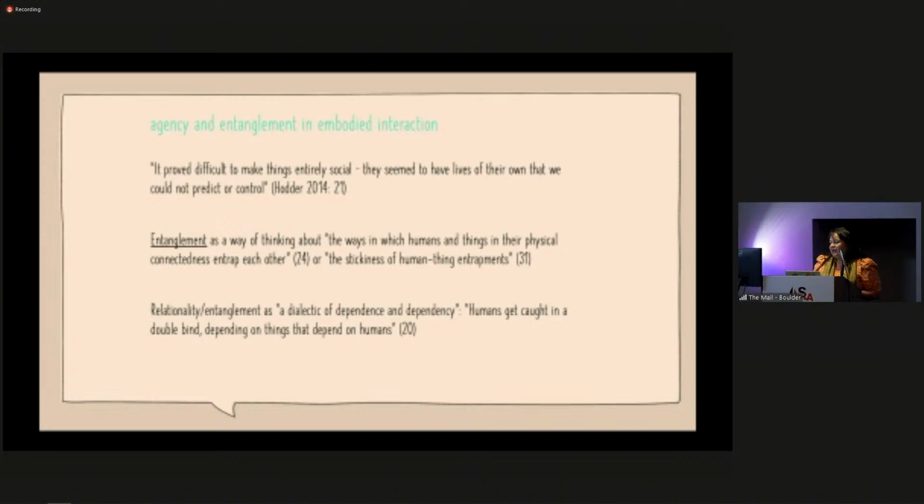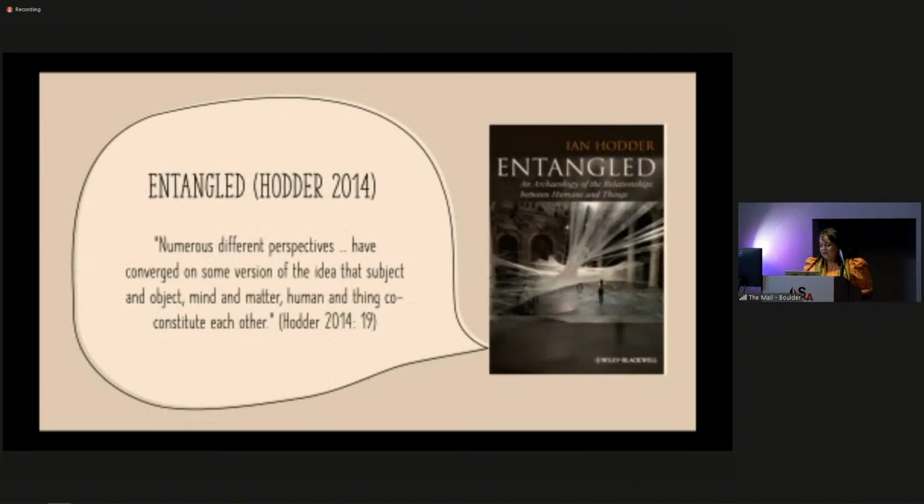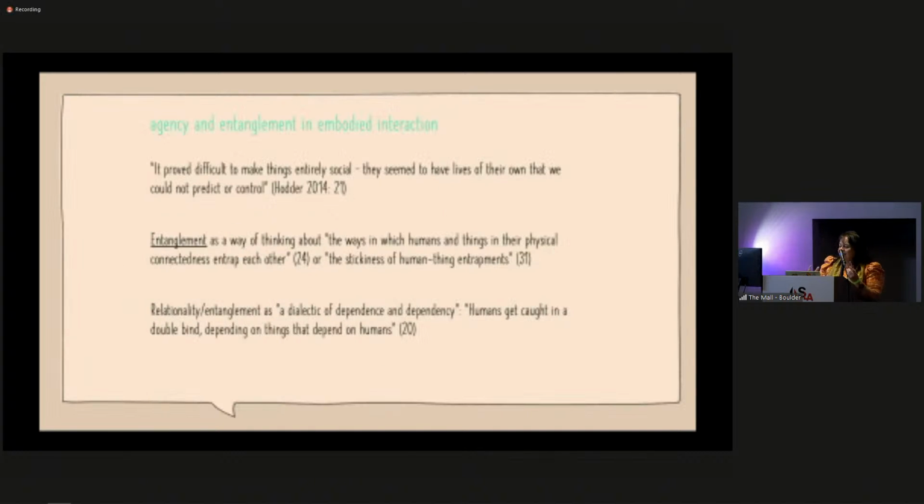Entanglement is a way of thinking about the ways in which humans and things in their physical connectedness entrap each other. And here you really must read Ian Hodder's work on the Turkish site of, I can never pronounce this, Çatalhöyük. Is that right? Thank you. And this entanglement and relationality is a dialectic of dependence and dependency. So we create these objects like computer networks that catch us in a double bind because we depend on the things that depend on the humans, right? Transportation systems, and so on. All of these things that have us entangled.